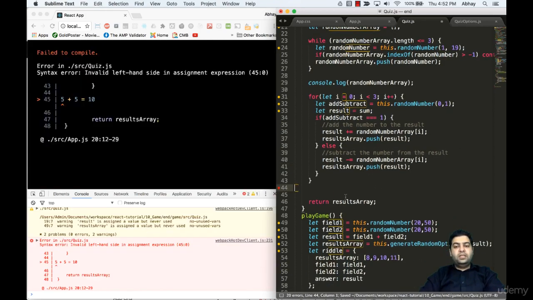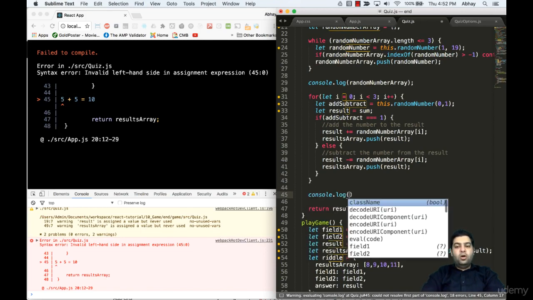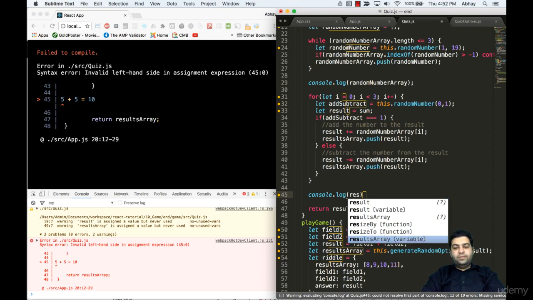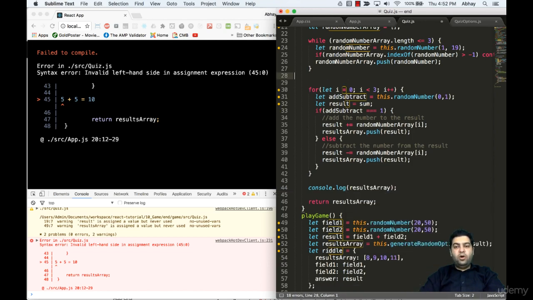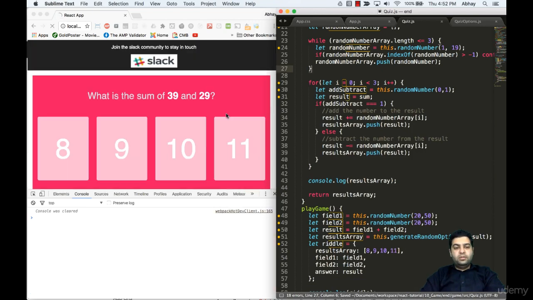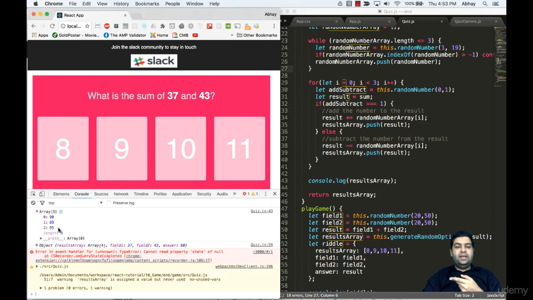Let me remove this and let me make sure I do a console log of results array. Let's remove this. We don't need this anymore. Let's refresh the page, and now you can see I have 3 random numbers, which is 90, 89 and 95. Of course, the numbers are 37 and 43. So the total itself is 90. Actually, it's 80. So the total is 80. So the fourth number has to be 80.